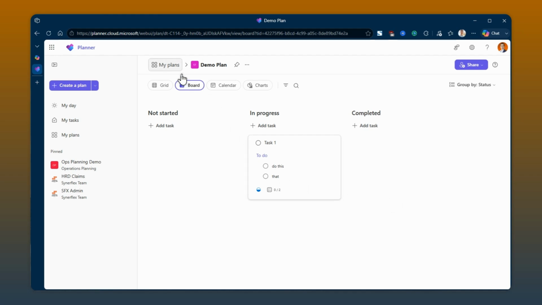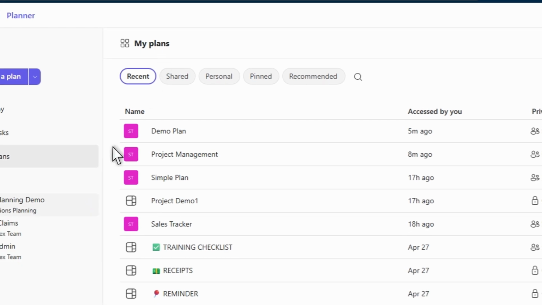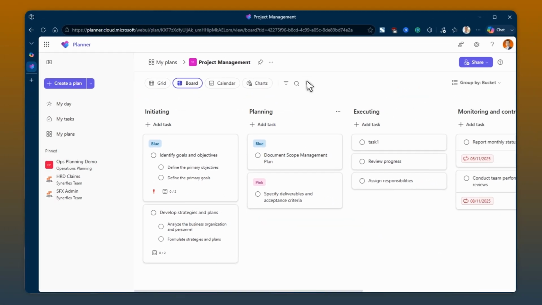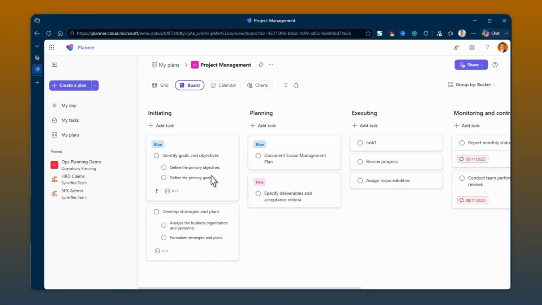Now, let me jump back to my project. Okay, so right now this is a project management template, right? So you can see that the buckets are different.